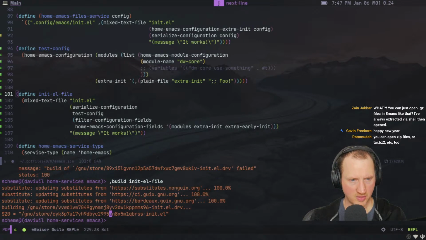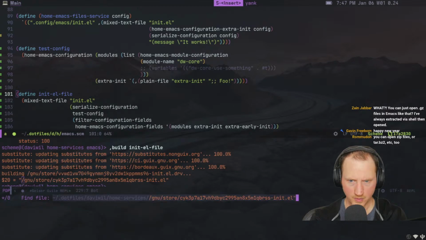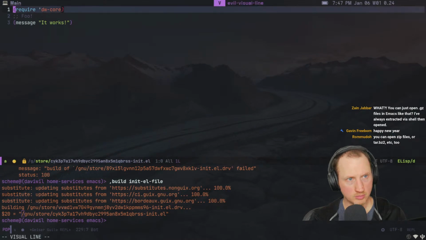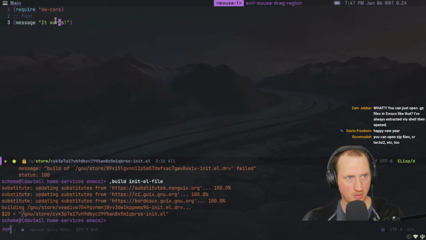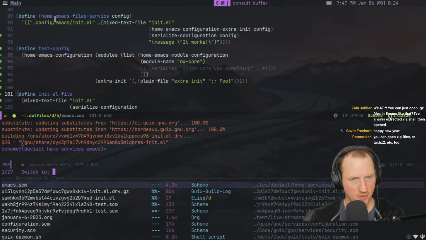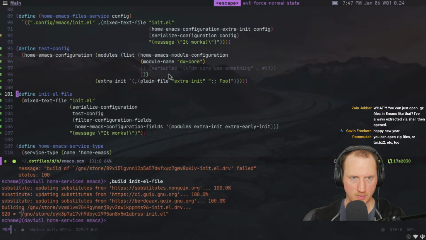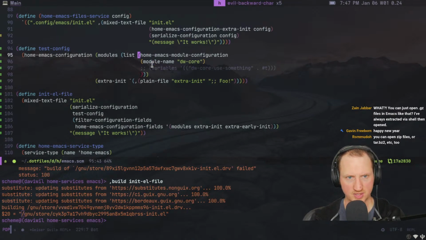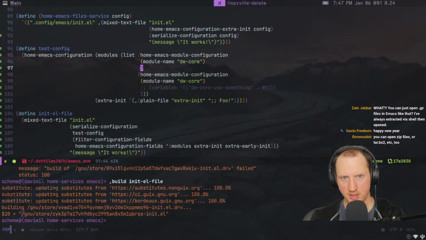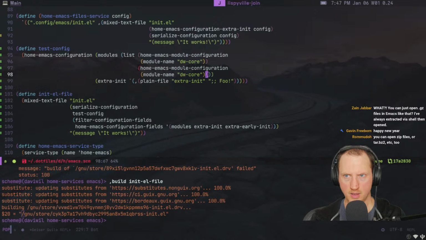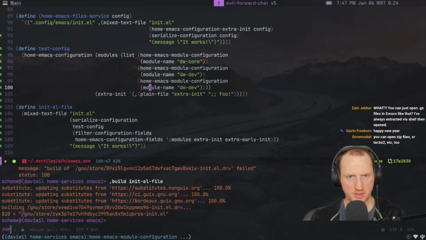All right, so that succeeded. Let's just give this a little look. Cool. So it has required DW core there. So if I were to go back in my configuration and say I wanted some more modules, which is kind of verbose, but it's not that bad. Okay, so I'll have DW dev and then DW streaming.